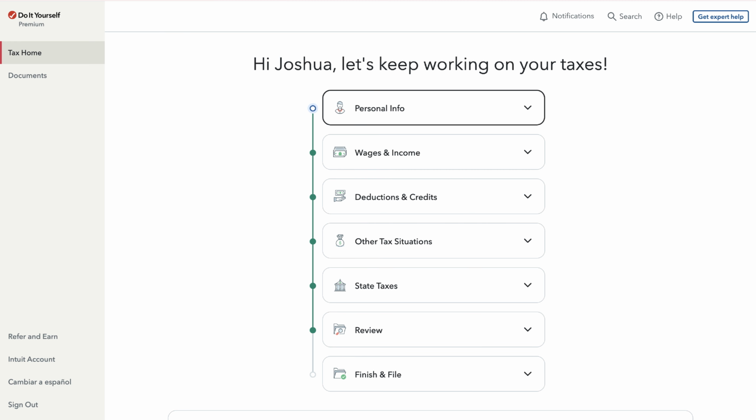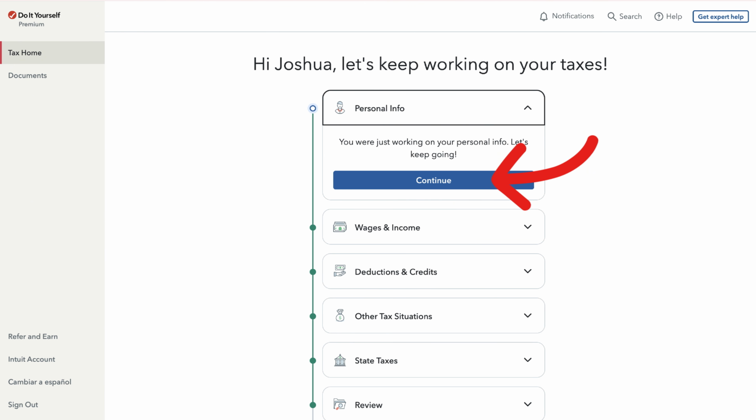So to add any dependent like your relative, step relatives, in-laws, or parents on your own tax return, first, right after you sign into your TurboTax account, you want to look at the top left of your screen and make sure you are clicking on the Tax Home button. After that, you want to tap on the Personal Info button and then click on the Continue button.